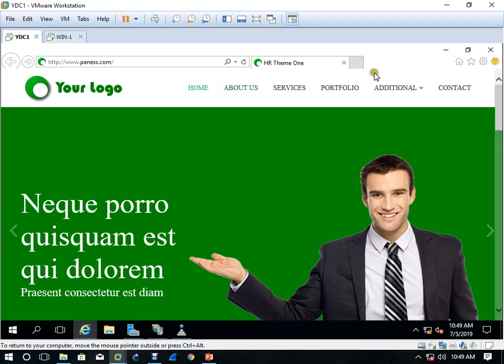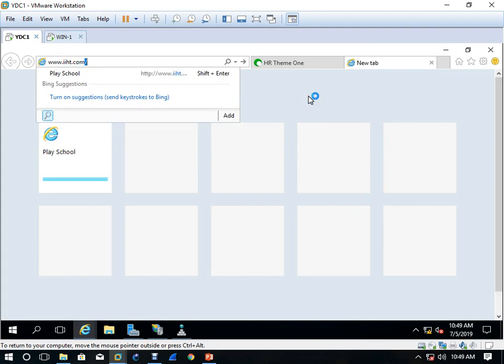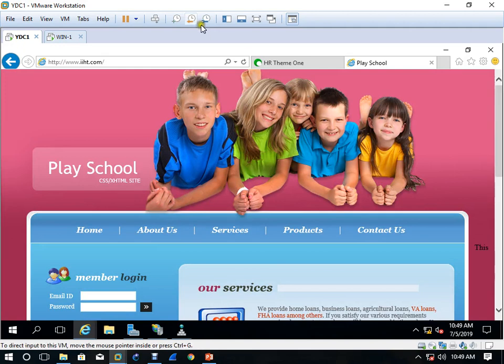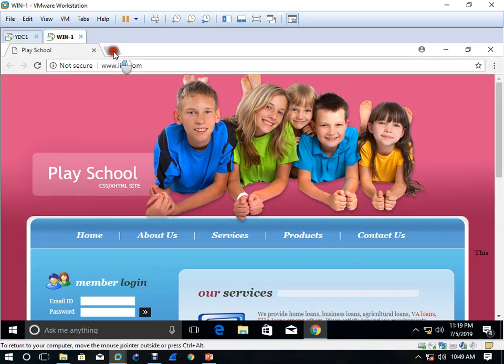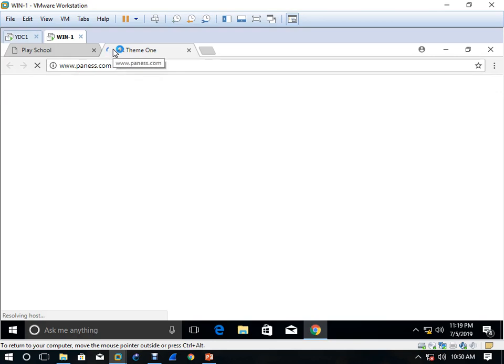So this HR site is deployed even while IIST is also running. So www dot ist.com. See, both are running on my server. I'll come here. See, IIST is running. I'll type here www dot panes.com. See. So whatever you want to deploy, before deploying you have to create a zone for it.